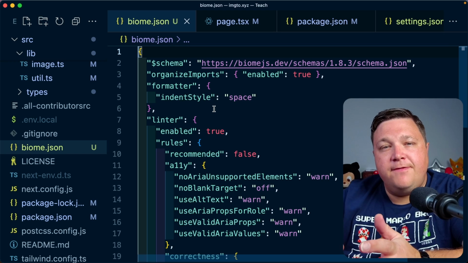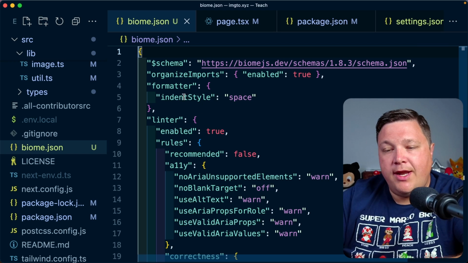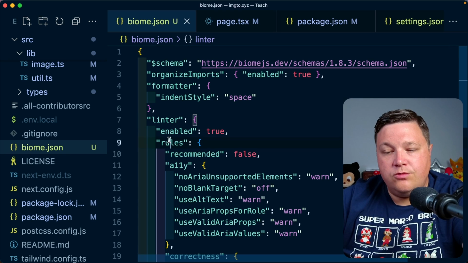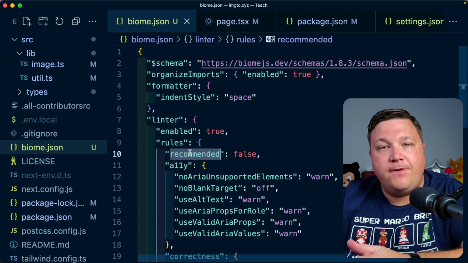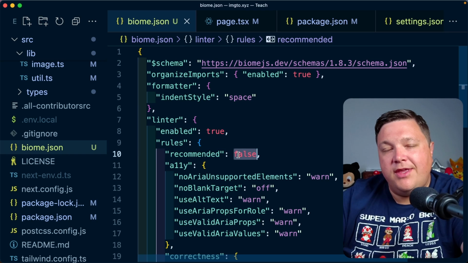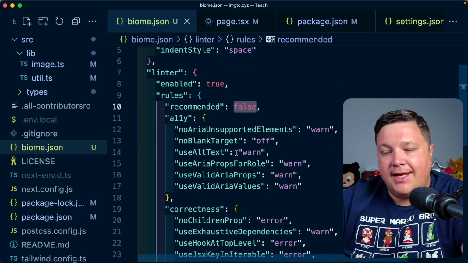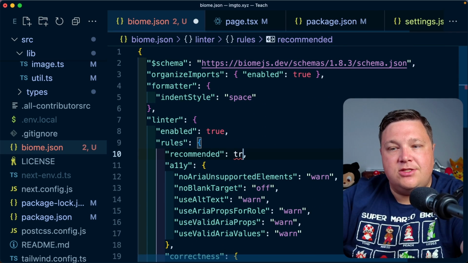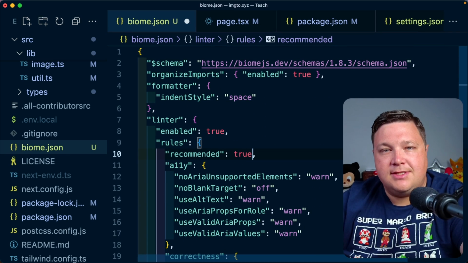Now, as we're working through this configuration, one thing I also noticed is that whenever we imported those ESLint styles, it set my linter rules recommended to false, where it's not going to inherit all those recommended rules from Biome. I want to use all those recommended rules, and then I can place whatever else is on top of that. So I'm going to make sure that is set to true, but that's really depending on how you want it to be set up.